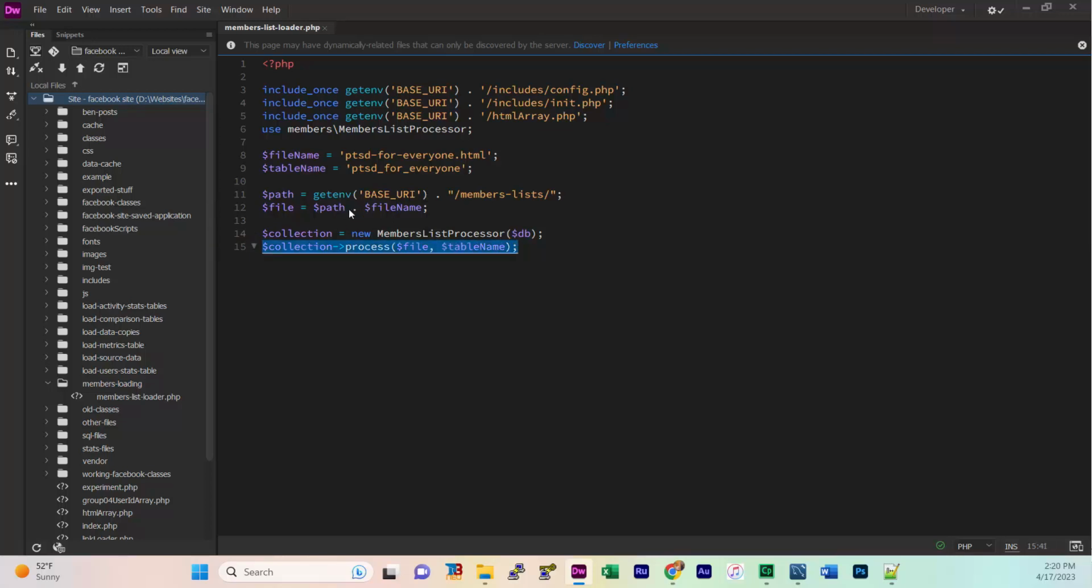So what happens is I load this into a web browser, and this is a web server script. It's a web application, so the script runs on a web server. But I load it into a browser tab in Google Chrome, and this process function will execute, and this process function will load the contents of this members list into my database, into a table called PTSD for everyone. So I've got my database application here.